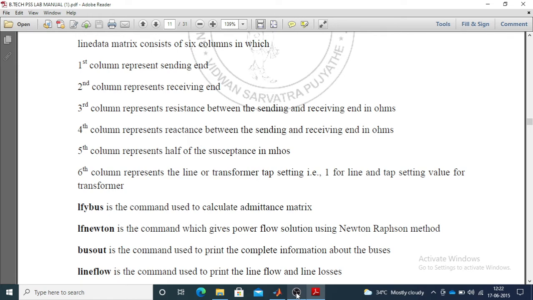That is, if there is any transformer in between sending end and receiving end, then the transformer tap setting value is inserted in the sixth column. Otherwise, if there is no transformer and it is treated as a line, then the value inserted in the sixth column must be 1. And at last, you have to type these four commands.